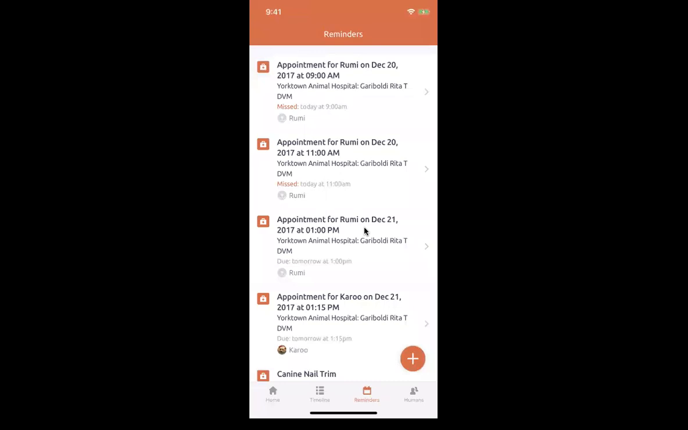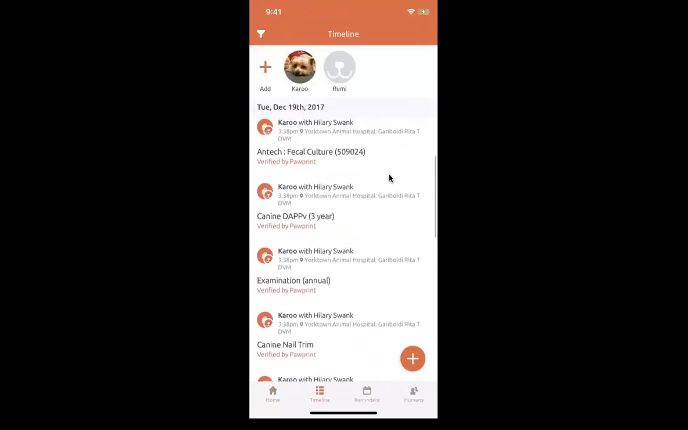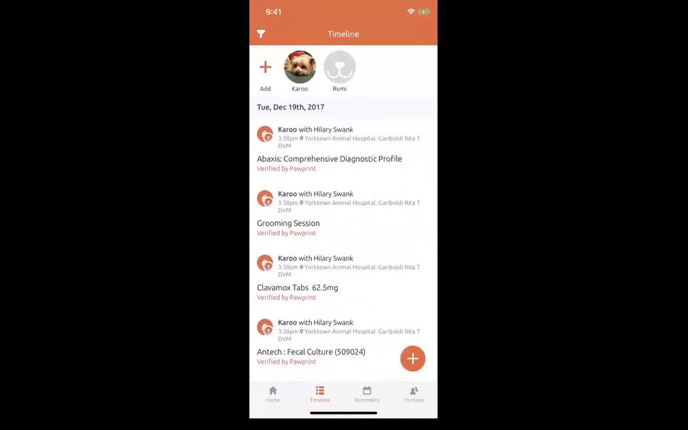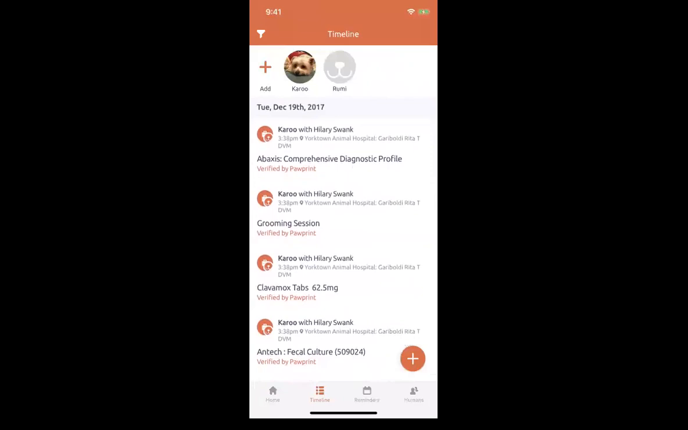I will pause here and see if anybody has questions about the pet portal before we move on. Okay. All right. So yeah, this is the pet portal, and next we'll move on.